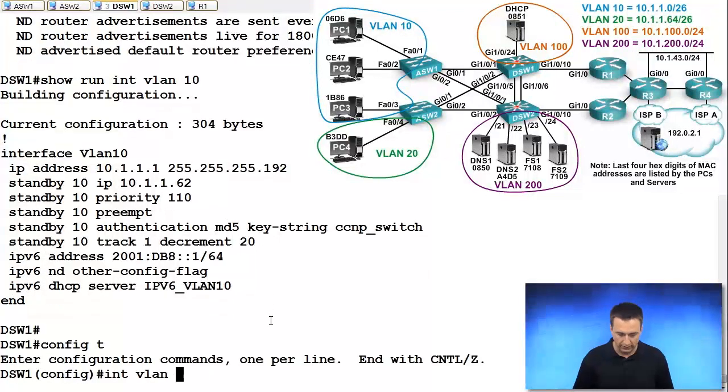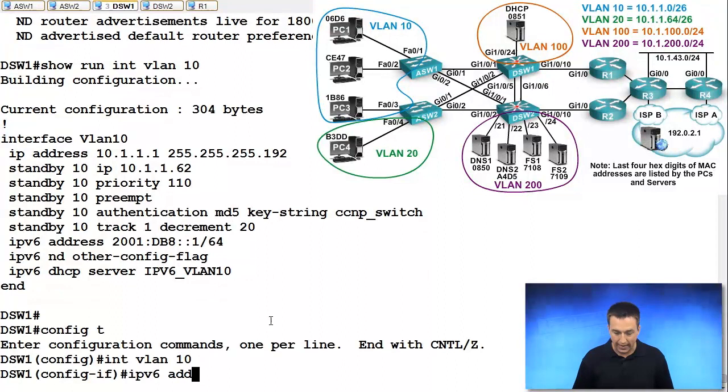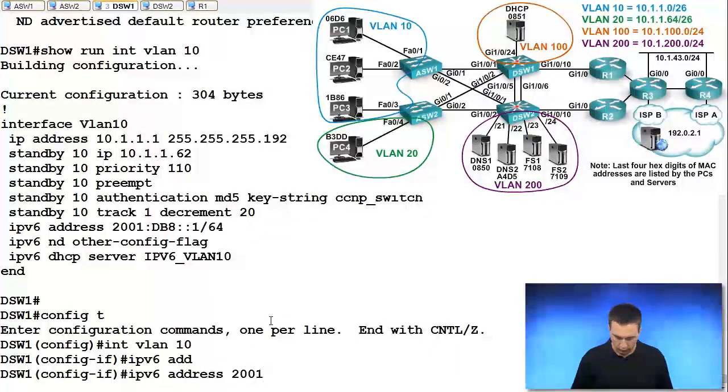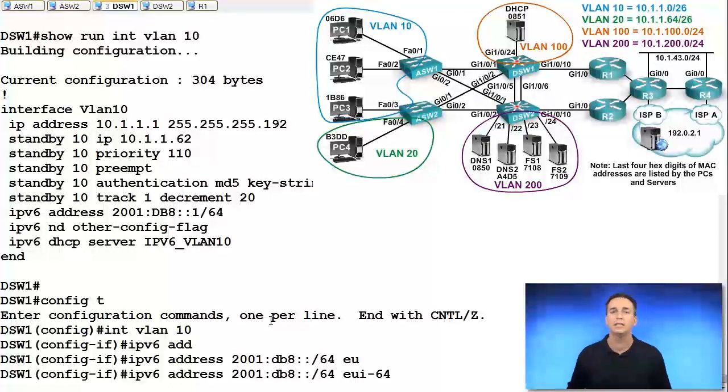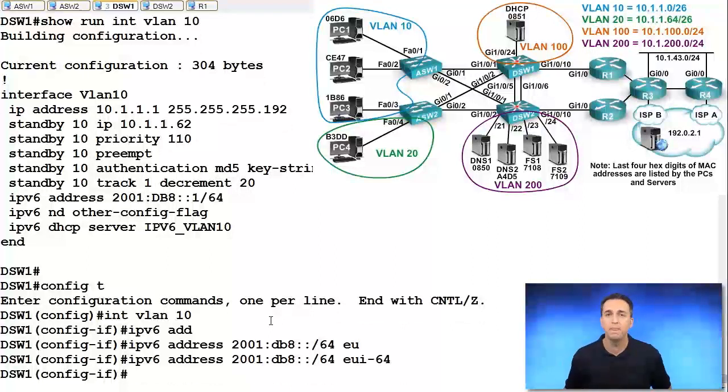Configure terminal, interface VLAN 10, IPv6 address. We'll say 2001:DB8 /64 and then EUI-64. So the first 64 bits are going to be 2001:DB8:0:0, and then after that, it's going to automatically generate the latter 64 bits based on the MAC address of the interface, plus FFFE, fill the field with fluff every time.